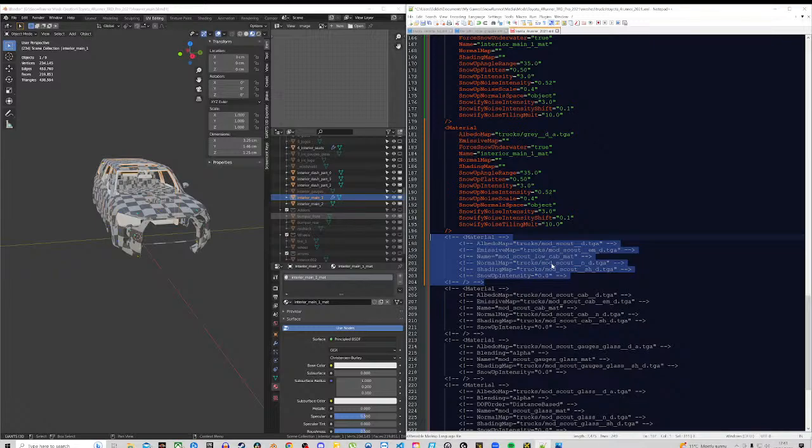Okay. And as you can see now, we have pretty much almost all of our mod loading in now, which is really good, with no issues. It means that the meshes are okay and the game is happy.